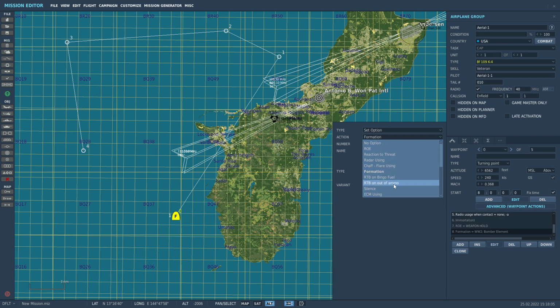RTB on bingo fuel or out of ammo. The AI's fuel consumption is really out of hand. It's a disaster. So you may want to set this up, RTB on bingo fuel off. So even if they run out of fuel, which they will do way before you do, without this they would decide to abort and go home, and then whatever you set up in the mission will not happen because they're out of fuel. But if you set this up, then they'll keep flying the mission until they run out of fuel, and then they die. That's another problem, but that's maybe a smaller problem.